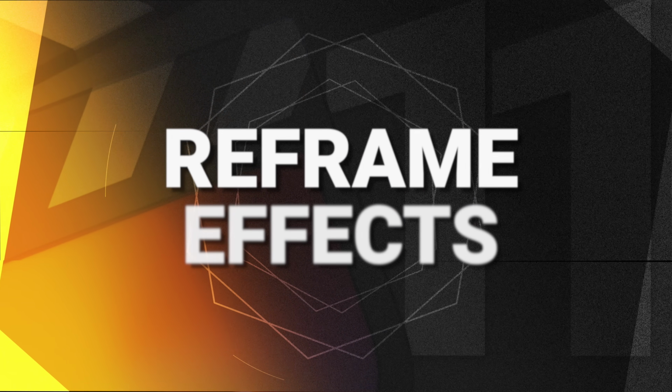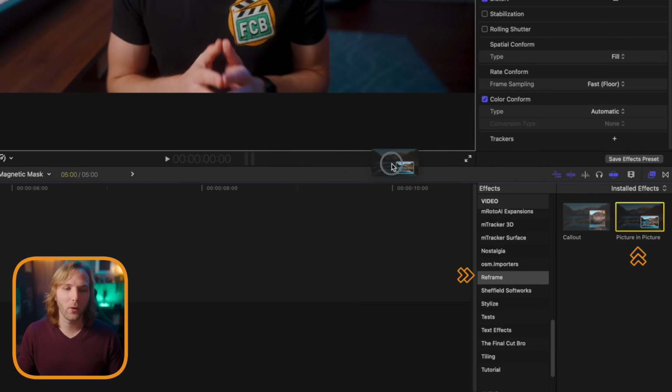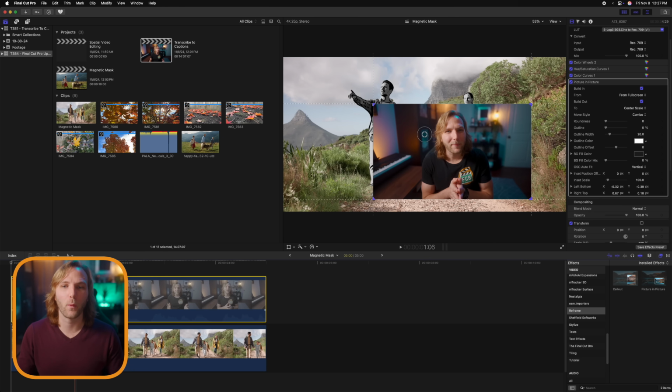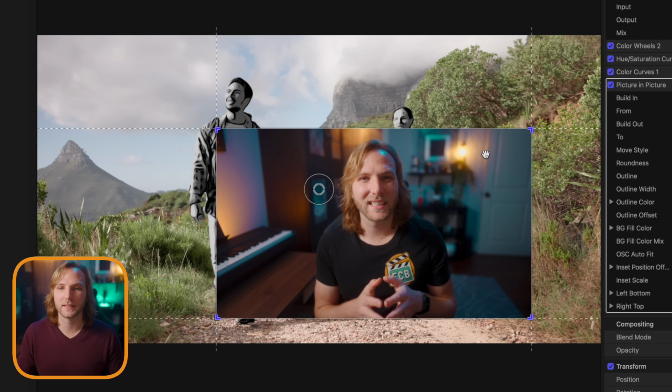The next feature that comes with Final Cut Pro 11 is some exciting new effects. The first effect that everybody should be aware of is a new picture-in-picture effect. I'll go ahead and apply it onto the video that I want to be picture-in-picture-ified, and if we move our playhead through the video, we can see that it animates down into this simple box.